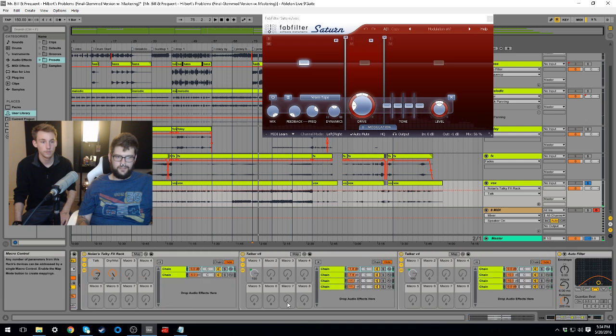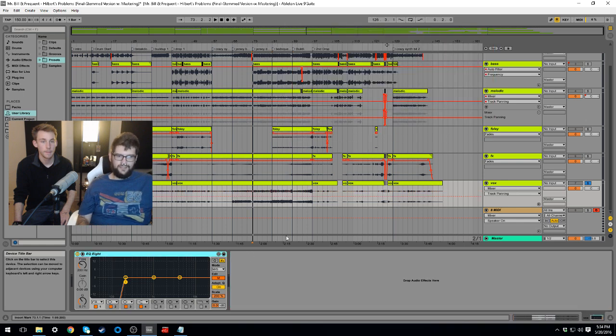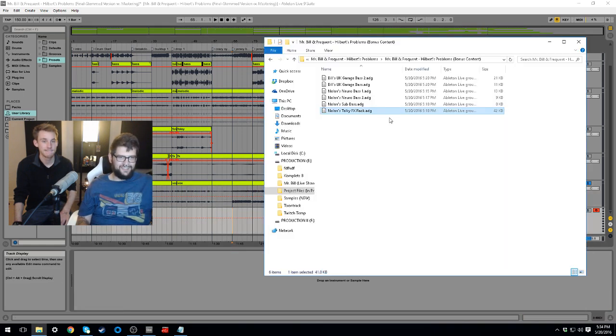Doesn't seem to be doing a lot. It's like, I guess, a filtering rack. I'm not sure why it's not sounding all cool. Anyway, forget about that rack. That rack sucks.